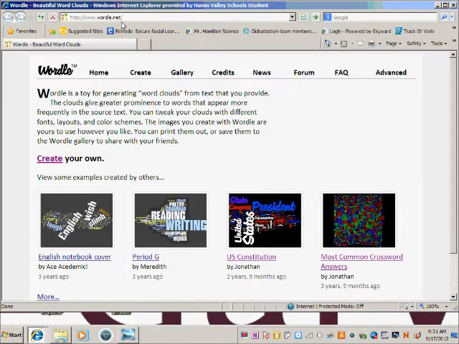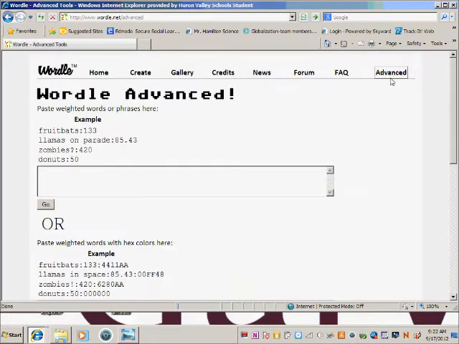There's two ways to make a Wordle. I'm going to have you guys do it the advanced way. When you use the advanced button, it's going to ask you to type in a word and then a colon and then a numerical value afterwards. So to give you an example, I'm going to type in my first name, Gary, put a colon in there, and then put in a numerical value of 500.